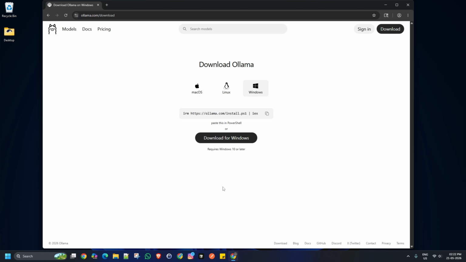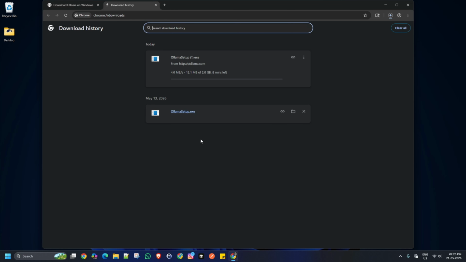After that, we need to select the operating system. So if you are using Mac OS or Linux, then select the respective operating system. Currently, I'm using Windows, so I'll download for Windows now. So the download has started. It will take around 2 GB of disk space, so it will take some time to complete.